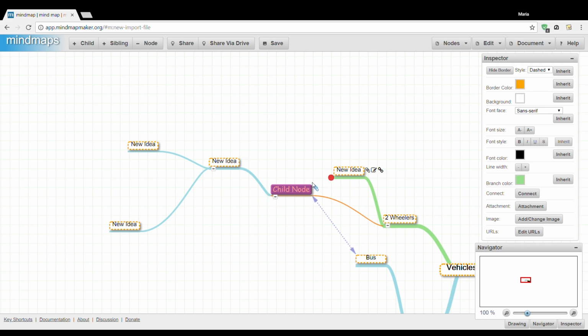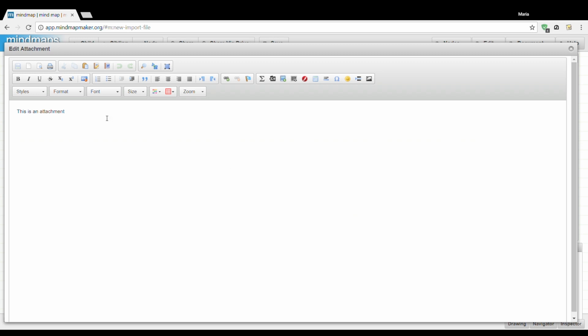Now, you will see that the attachment icon of the node has been changed to blue color. It indicates there is an attachment associated with that node. Clicking on the icon will not do anything. To see the attachment content, click on the attachment button inside the inspector panel.